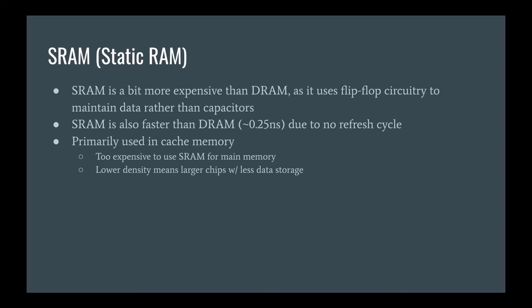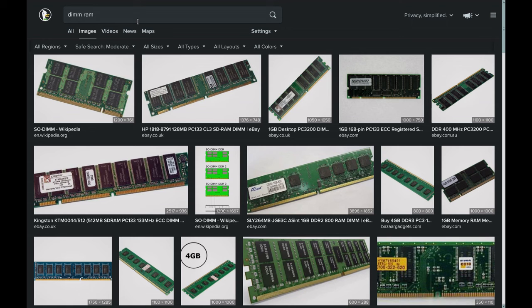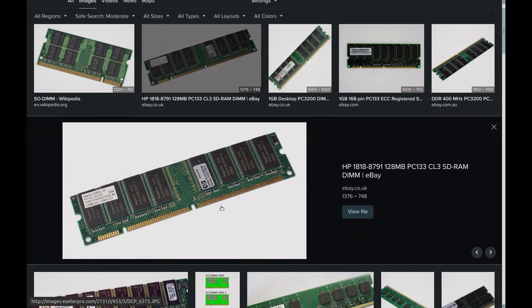So that's why we don't have SRAM as our primary memory. I just wanted to run over here and show you some examples of memory if you've never bothered to open a computer or look at them. This picture here is a typical stick of dynamic RAM. You have your connectors right here.